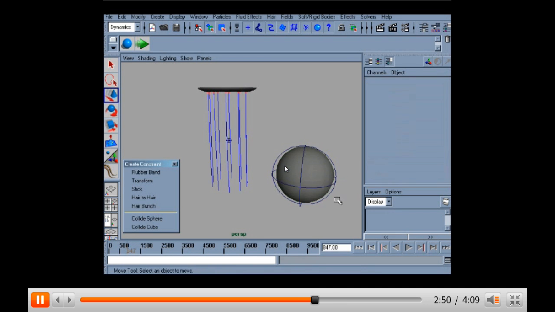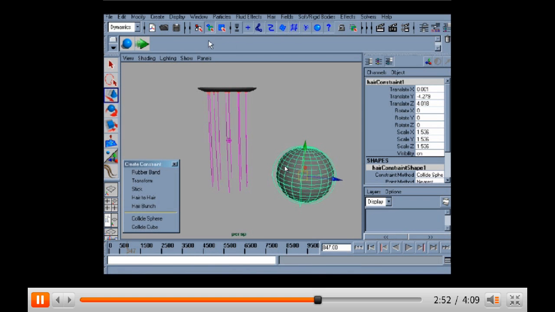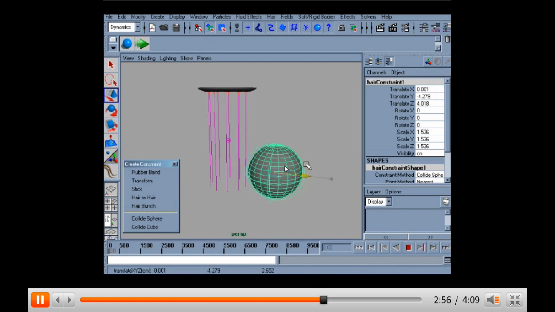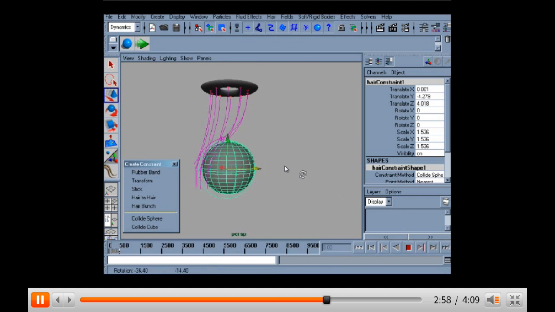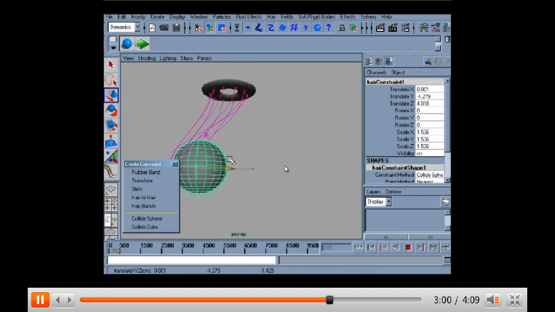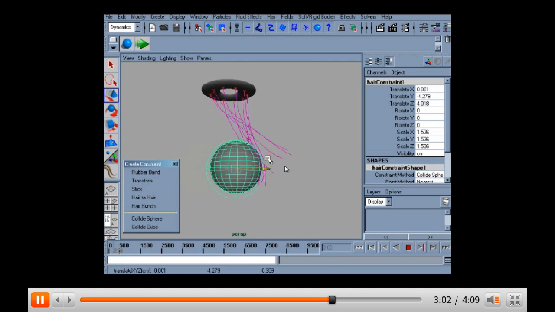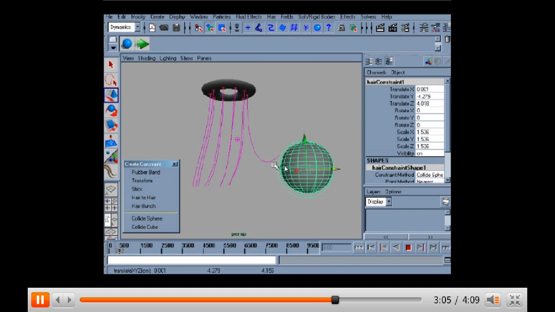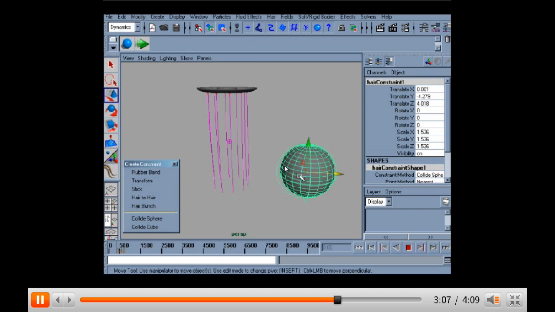So let me parent this, and now when I play this back, so I get the illusion of a really good deformation, but when I hit render, I'm not going to see that outer sphere. I'm only going to see this inside one, and you can get it positioned just right. That's what a lot of artists do.